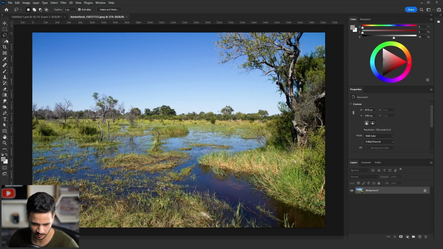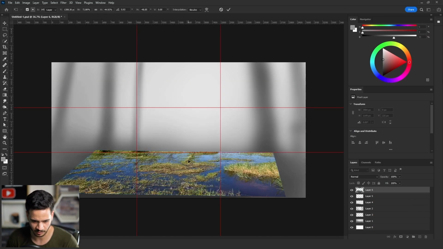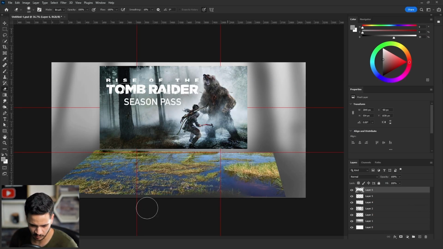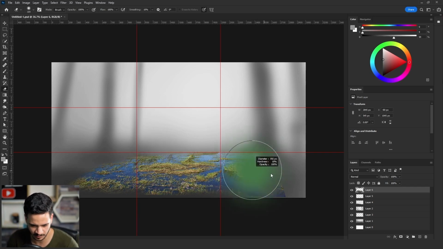This is just a simple sketch I painted using a mouse, so I don't get lost in the process of making this artwork. And I just want to mention that this artwork is inspired by the cover of Rise of the Tomb Raider, or Tomb Raider. I'm not sure how to pronounce it.